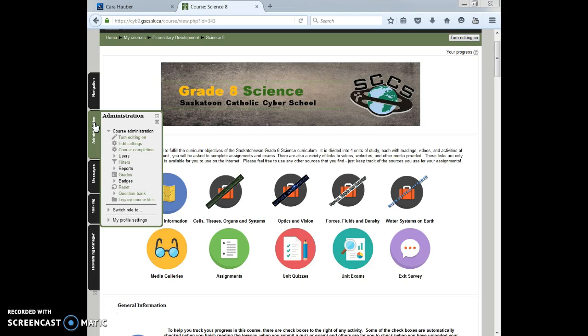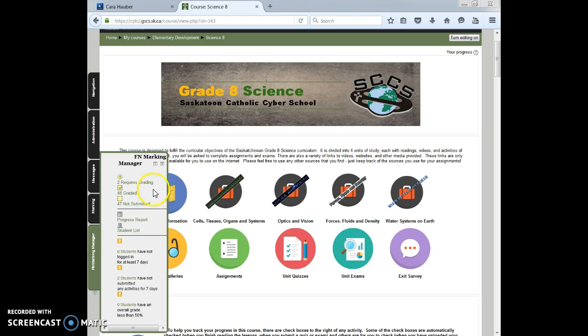Now there's two different marking blocks that you can add or take away. You probably don't want to use both because it slows your course down a bit, but try them both out and see which one works best for you. The first one we're going to talk about is the FN Marking Manager.